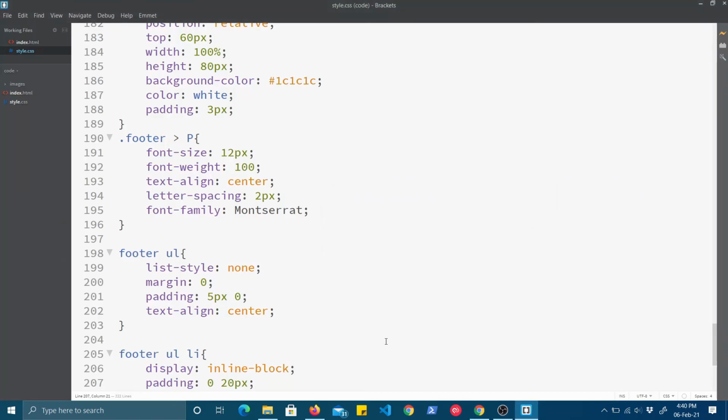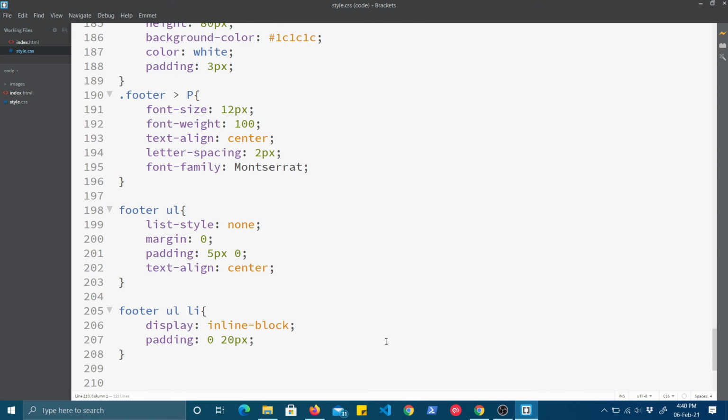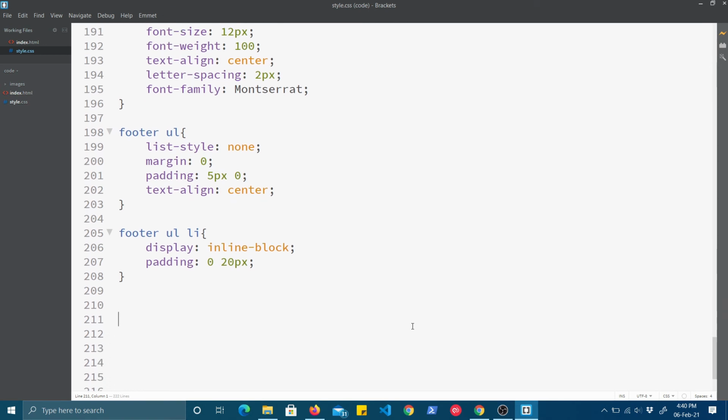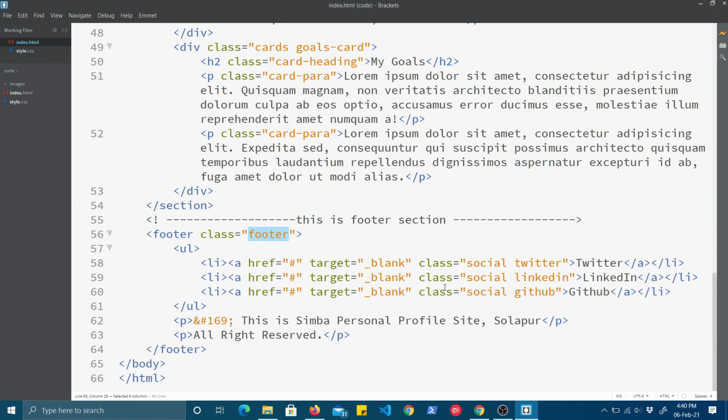So now they are appearing as text, but we have to give the image, right? So how do we do that? For that we will use the anchor tags that we have used. So in the anchor tag, see here in the anchor tag we have given the social class, social Twitter.